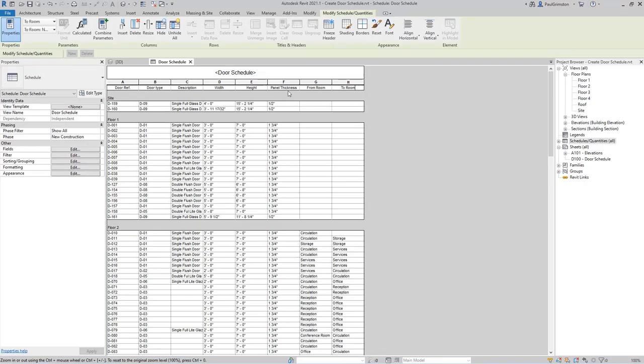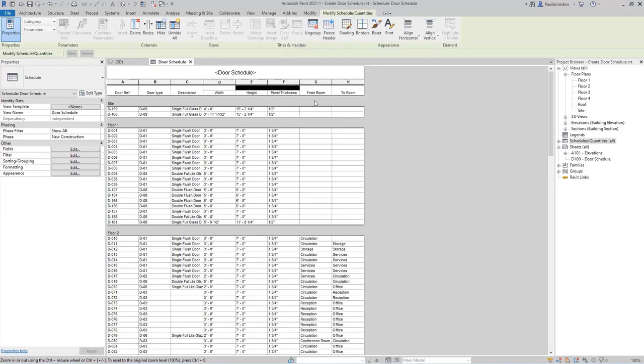Next we'll group the dimensions together. So we'll select the panel thickness header here, and then holding the Shift key down on the keyboard we'll select the width header. That will select all 3 of those, and then from the Modify ribbon here we can choose to group those together. And then we can come and edit the group name, and we'll call this Dimensions. Now we'll come and choose to edit the appearance properties from the Properties palette.